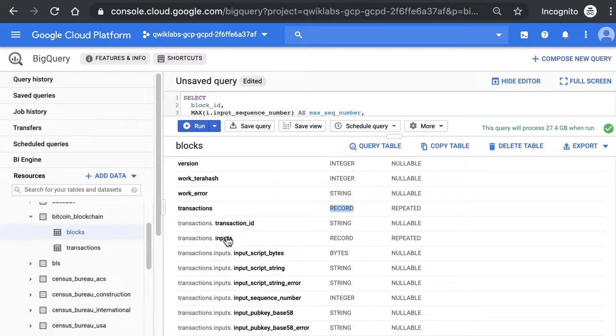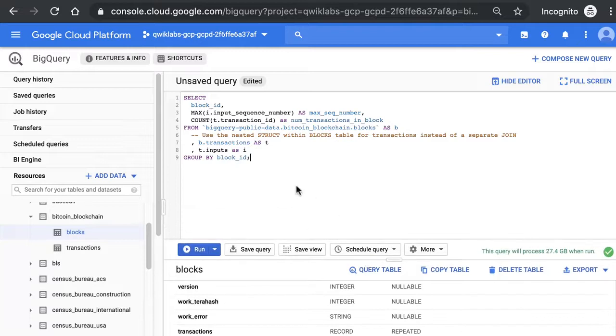What that means is structs can have other structs as their children. So transactions dot inputs dot something else. And those column fields can also be repeated, meaning that their column type is an array of strings or an array of integers. You're going to see what that means in the later half of this demo.